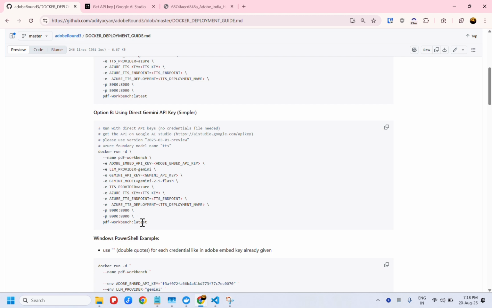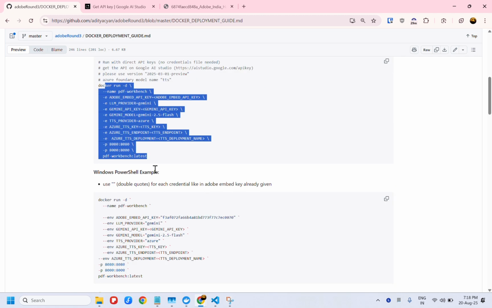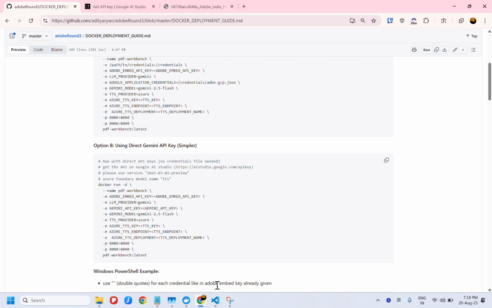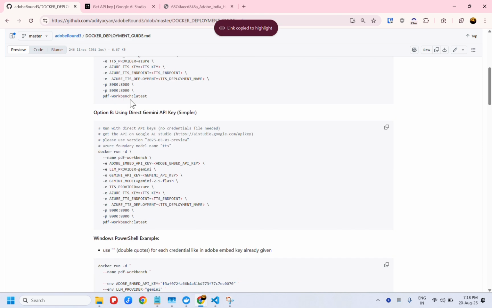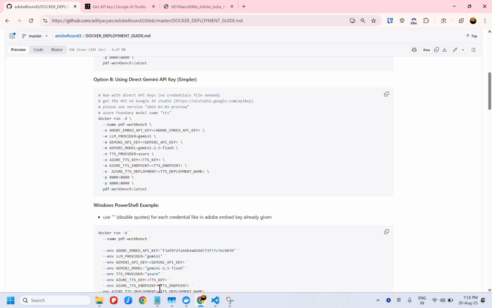This is for Linux. I am on Windows, so I will be using the Windows command, which is here. So first of all, we have to build it. So the build command is the same. You will also require the Adobe TTS endpoint key and everything for running. We have used the TTS model in the Foundry. We deployed the TTS model for testing purposes. The version was this one, and the endpoint was a big URL ending in .com.